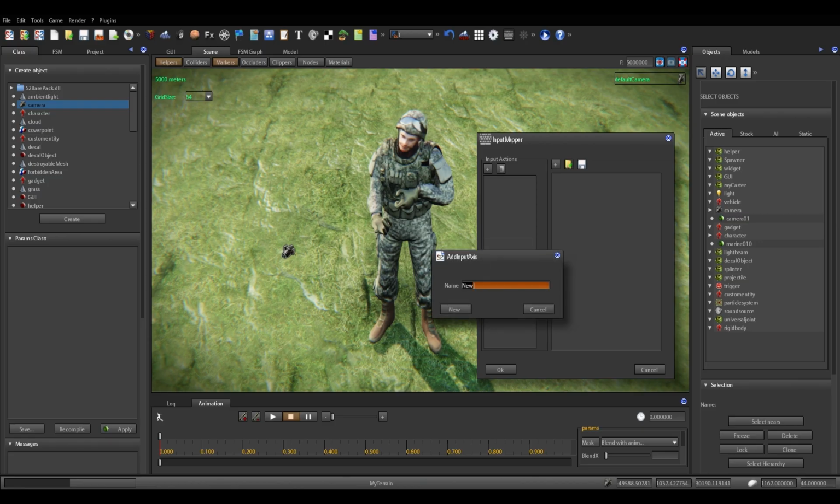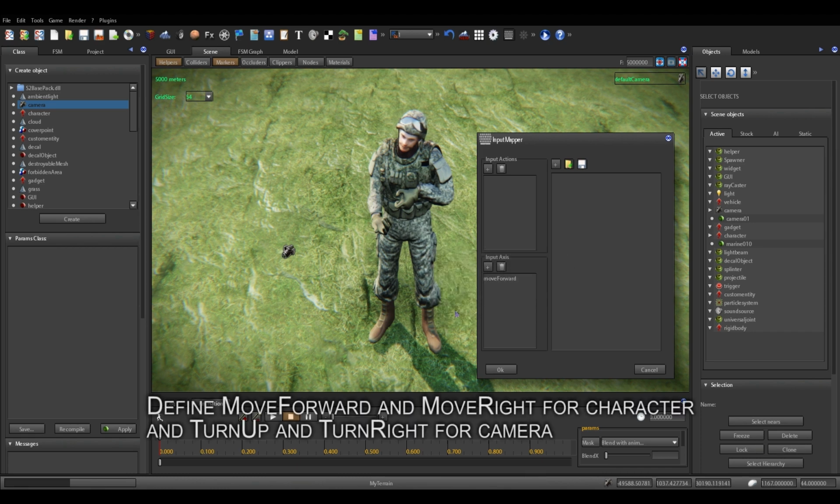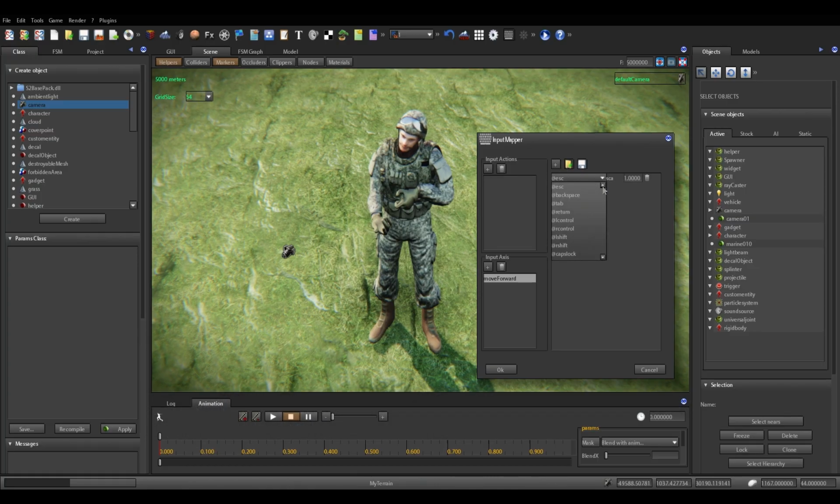Now we define the input mapping for character movements and camera rotation control. Click on the input mapper tool icon. We add a new input axis for mapping character forward movement using a keyboard or a gamepad. We define W, K and SK respectively for forward and backward movement.